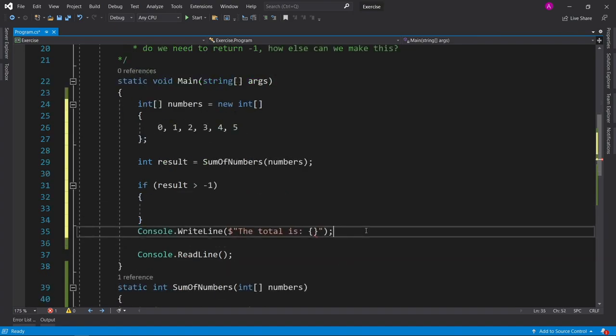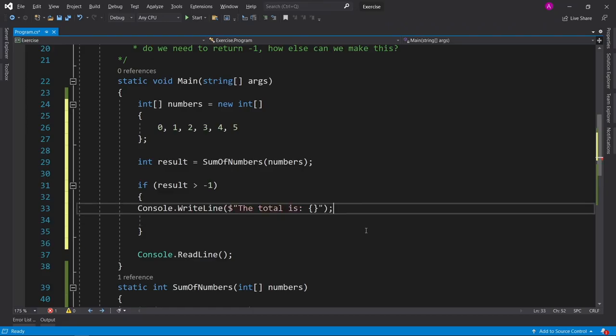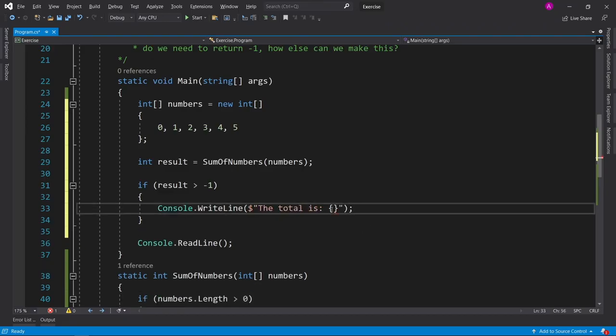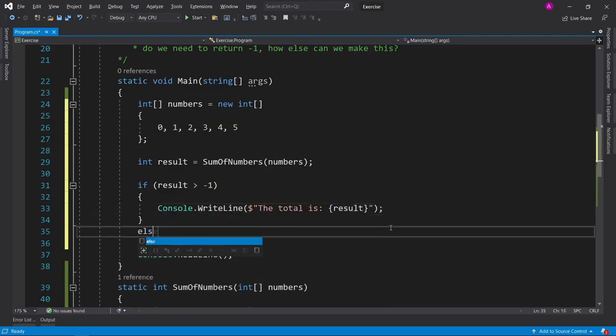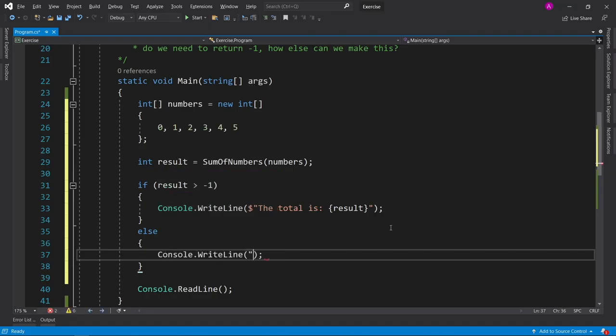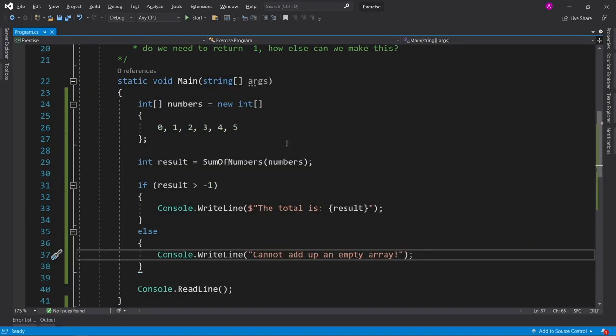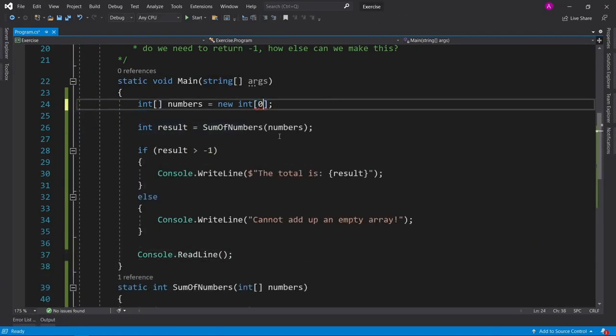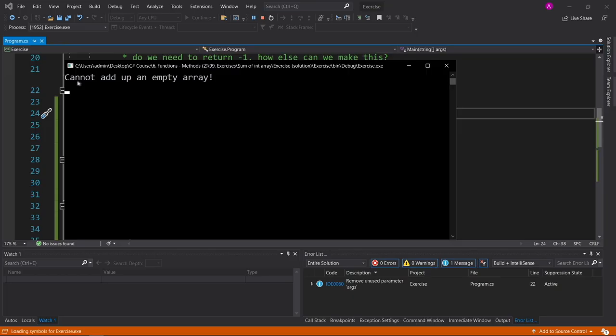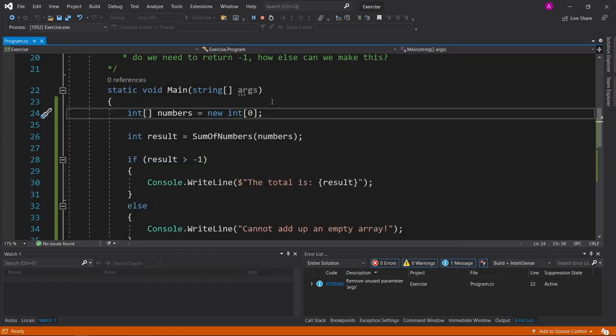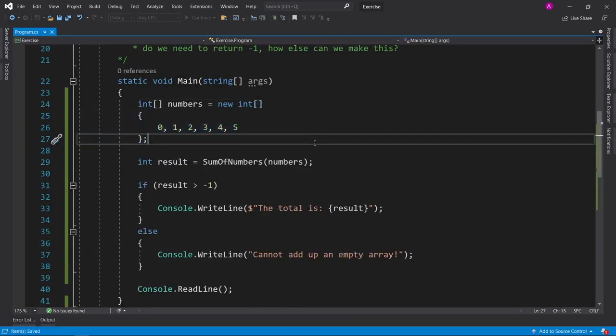And again, press into this line, hold Alt and press arrow key, and then we can place the result inside here. And the else to this will be "cannot add up an empty array." There we go. So now if you run it, we should still see 15, but if we get rid of this and put it back to 0, there we go, we cannot add an empty array. So if we bring that back, perfect.